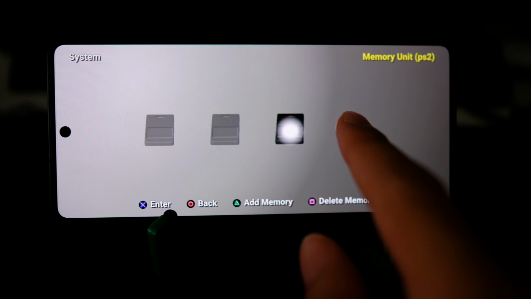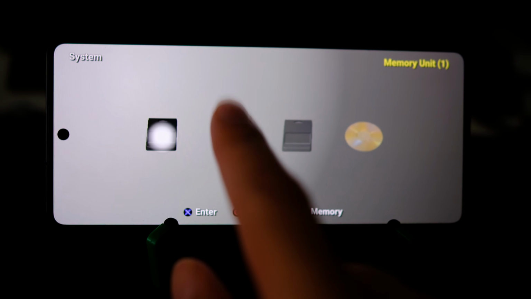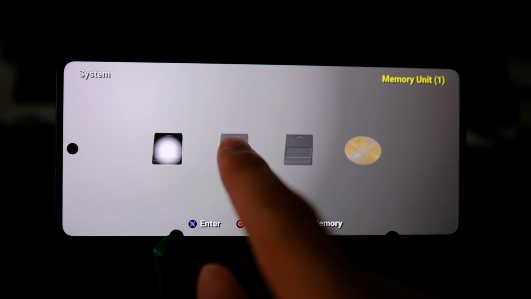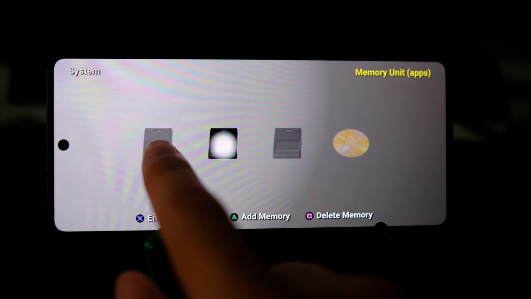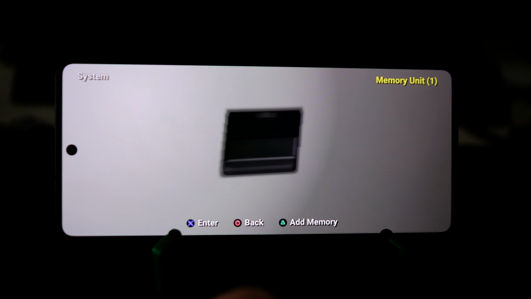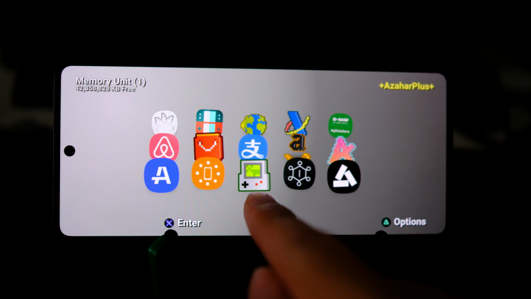The PS2 did not have a real folder system, so what I have done is treat each memory card as if it were a folder. As you can see, I already have several memory cards here. You will always have at least one memory card. That is how everyone starts. This first memory card will contain all the apps installed on your device. From there, you can uninstall apps, view different information, and more.